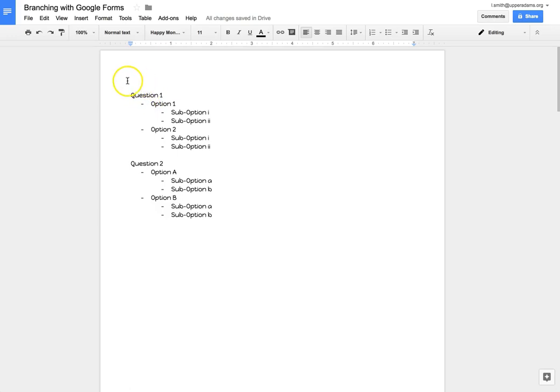So if I was a test taker, I would go into question 1, I'd see these two options, I might choose option 2, I'd then see these two options, and I might choose this option. Then I would be presented with question 2, which has two options, and each of these options, again, has two sub-options. So for question 2, I might choose option A, sub-option A. So let's see what this looks like in practice.